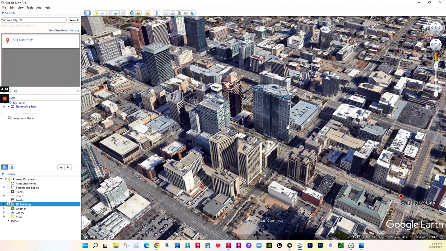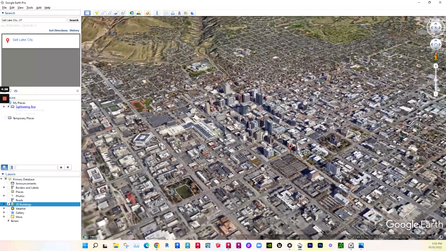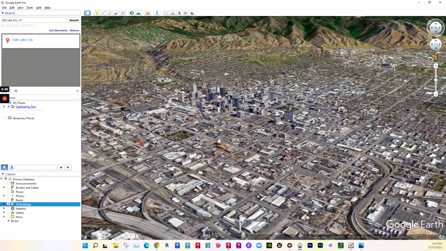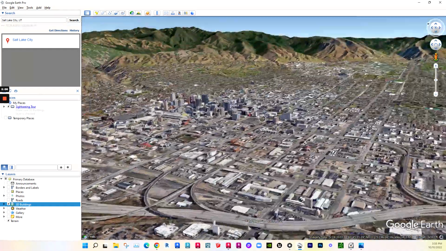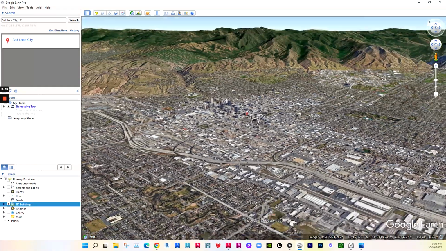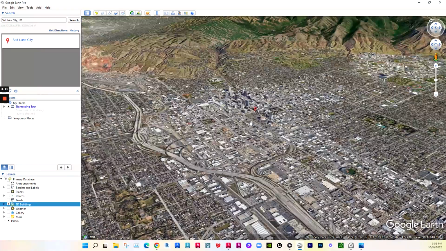Okay, on this project, I need to capture downtown Salt Lake. So I need these high rises. I actually need to capture quite a large area, so I might break this up into two models.